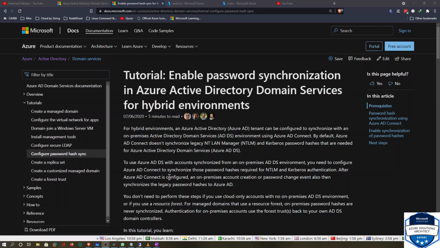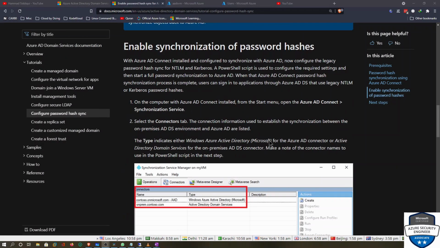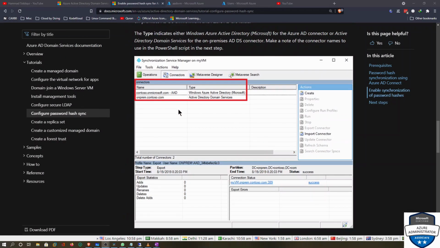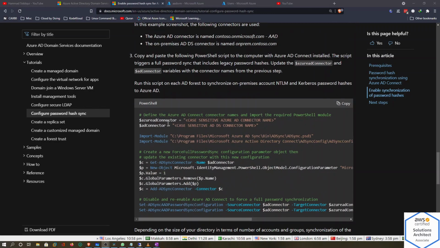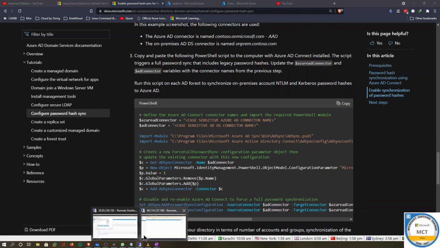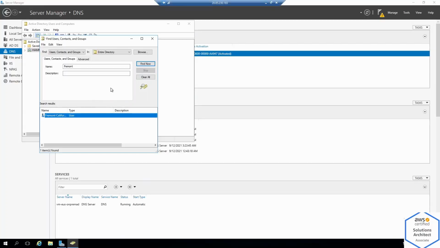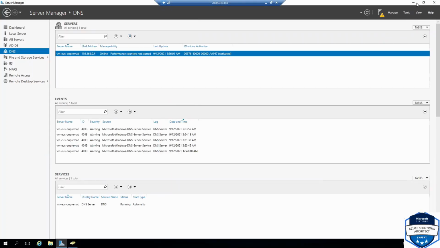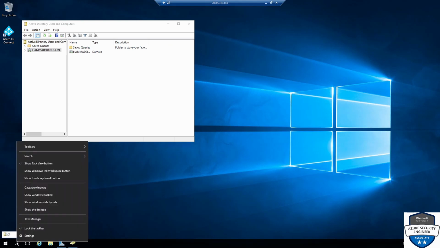After Azure AD Connect is configured on premises, account creation or password change events also synchronize the legacy password hashes to Azure AD. So we will run this command. Before that, we need to make sure we have all the details of this. So we will run this command. We'll copy this. Let's go back to on-premises AD. This is the on-premises AD. We'll minimize this, and then we will open PowerShell.